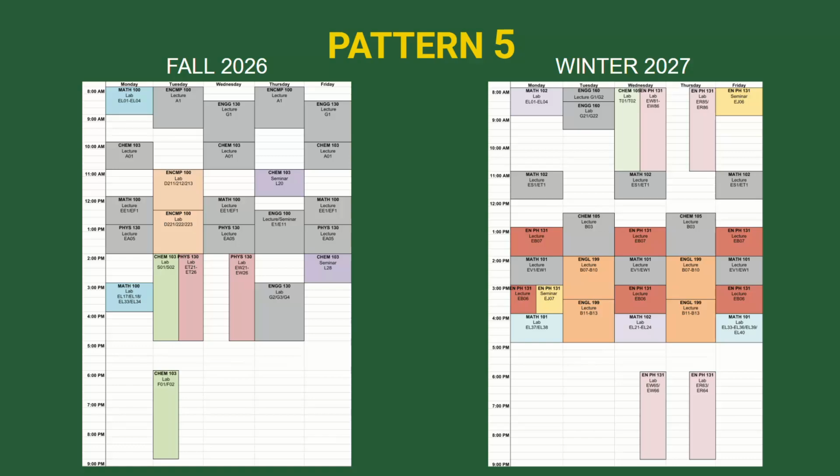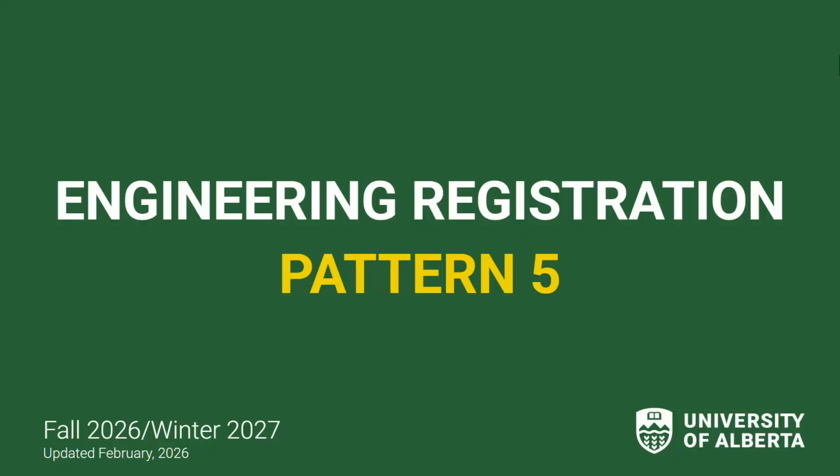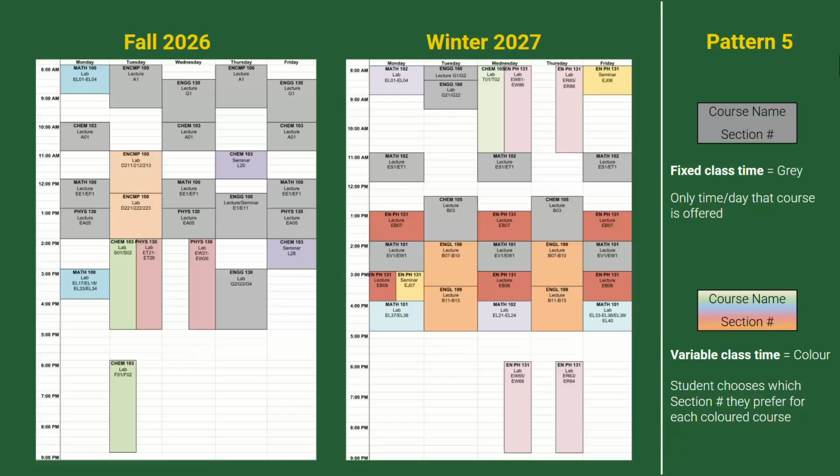Let's say you've been assigned registration pattern 5. You would then refer to the associated document for pattern 5. You are only able to register in classes that are found in your assigned pattern document. Here, you will again see a visual representation of your schedule with gray fixed classes and colored variable classes.